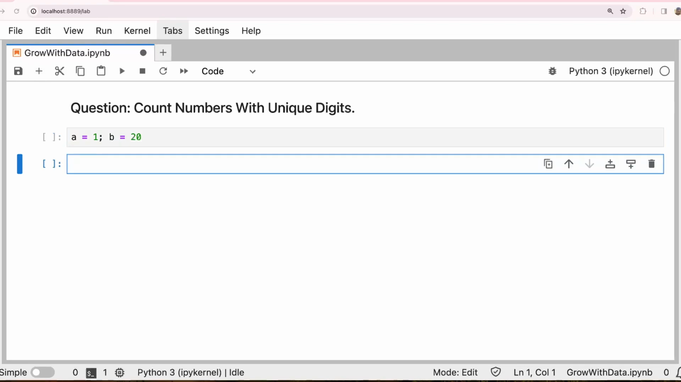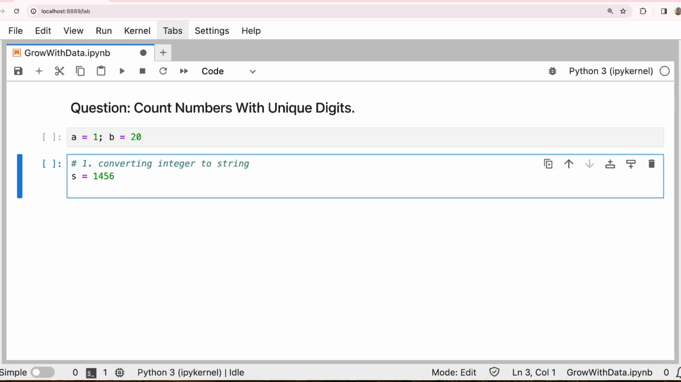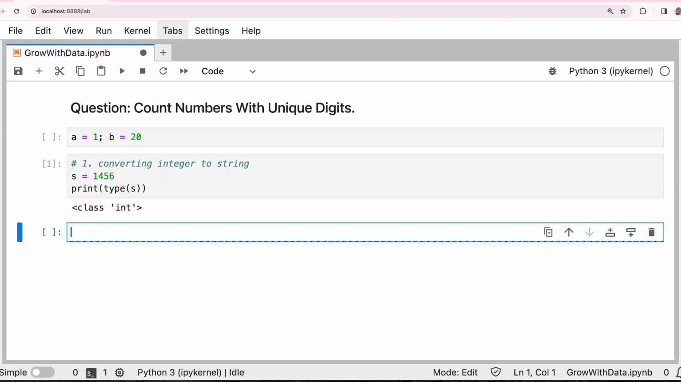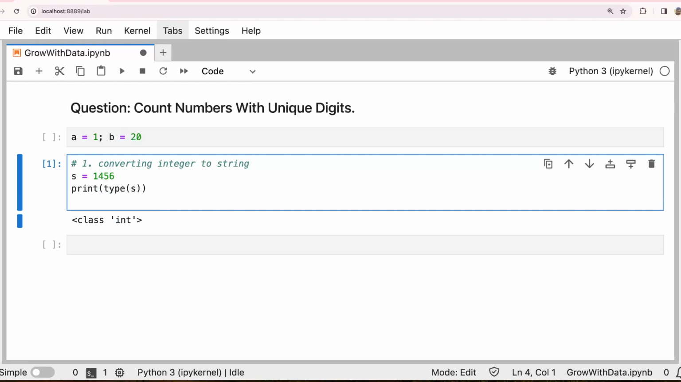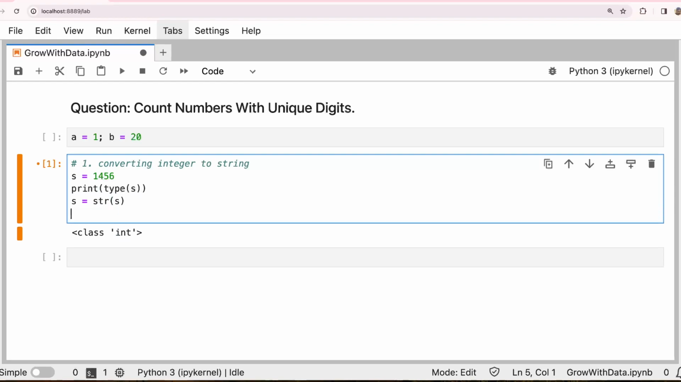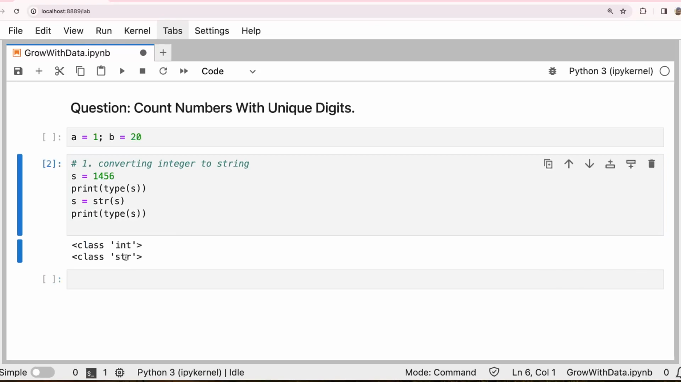The first one is how to convert an integer to a string. For example, we are given s equal to 1456. What is the type of this variable? We just say print type of s. This will give you the type as integer. And how will you convert that to a string? Say s equal to str of s. Now if you print the type, it will show you a string.